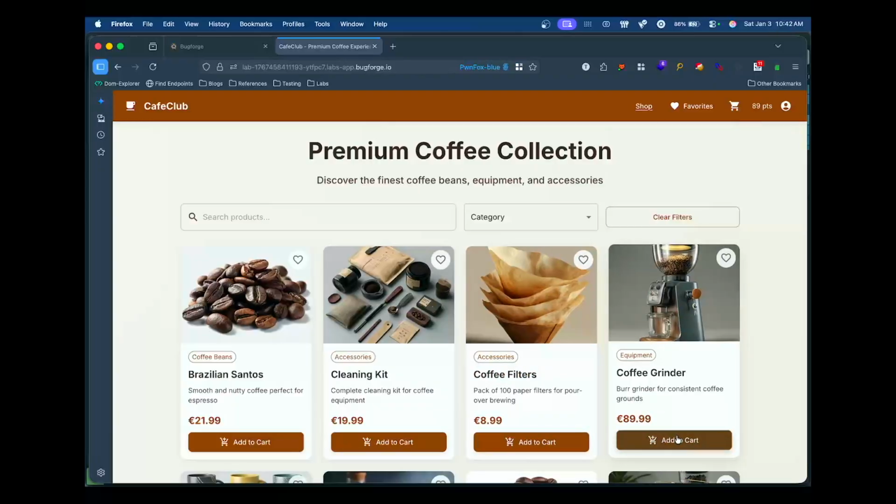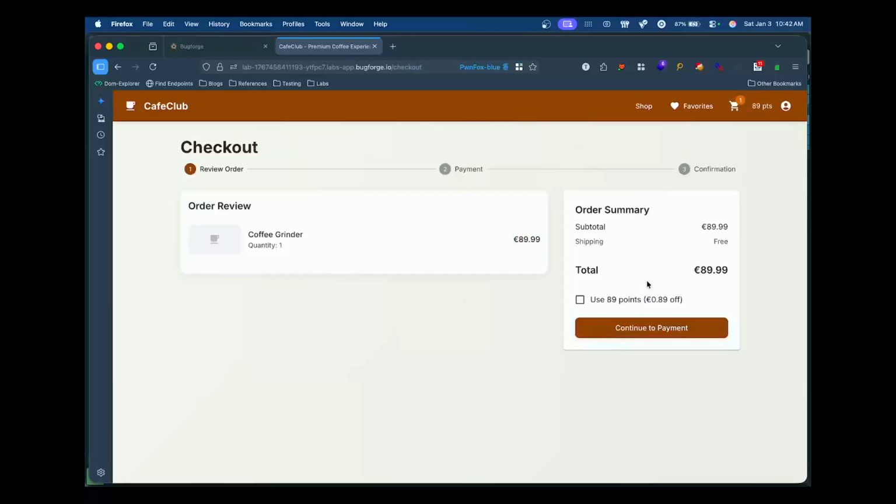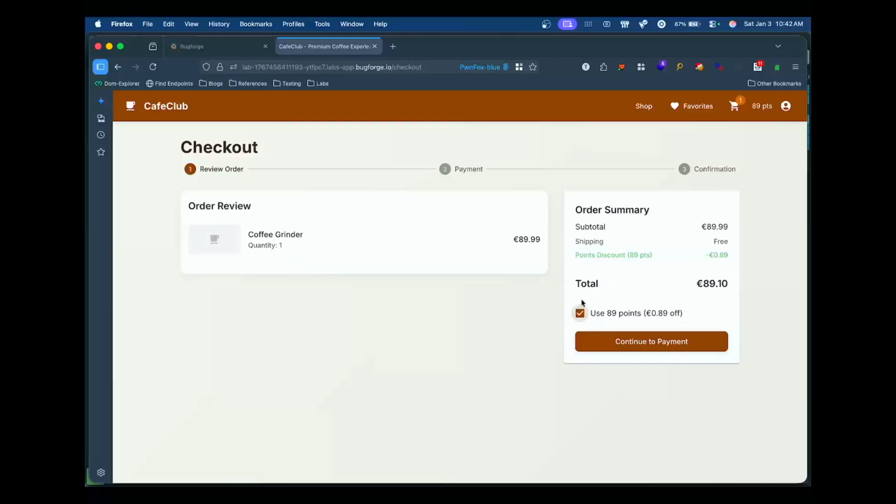Okay, so I want to go back through that flow again and just show how this is supposed to work. I've added that to my cart again and go to checkout. And now I have the option to select this box and use my 89 points. So the 89 points gives me 89 cents off.